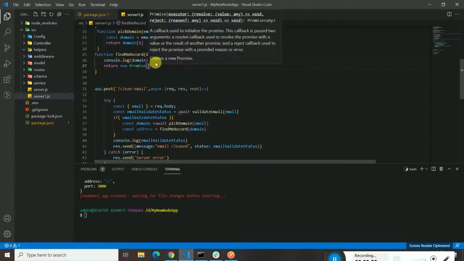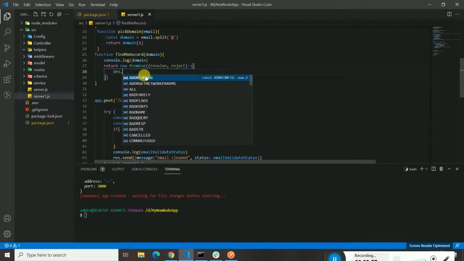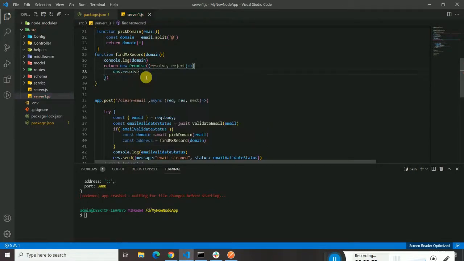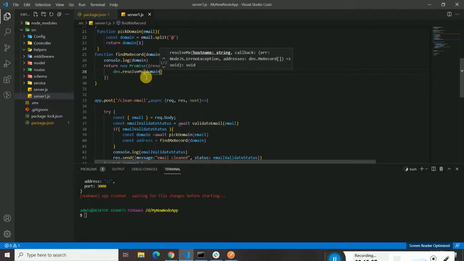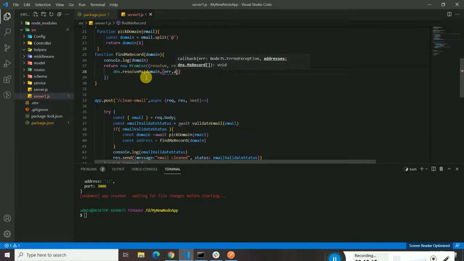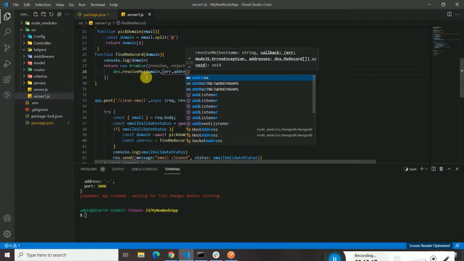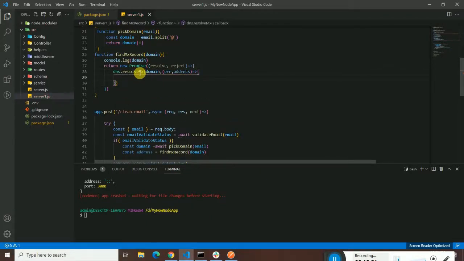Promise, and I'm going to call a function inside it. So dns.resolveMx, and inside that we're going to put the domain, comma, callback function. It will return an error, comma, addresses, and it will also be a callback function.